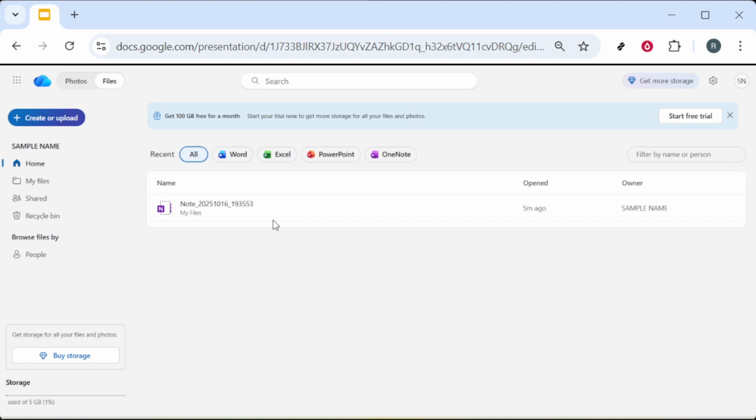A couple of quick tips as you wrap up. If a notebook doesn't appear here, make sure you're signed in with the same Microsoft account you used to create it. If you're working offline, edits will queue and sync once you're back online. For consistent syncing, use the same account across your devices, and that's it. You've confirmed your OneNote notebook is saved to OneDrive and ready to sync anywhere you go.